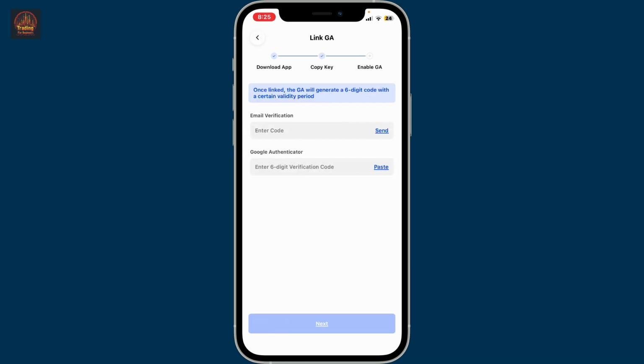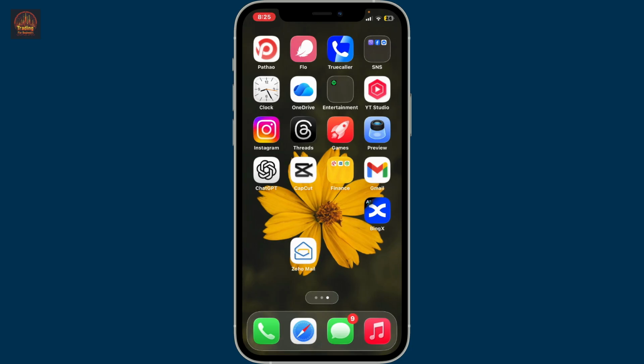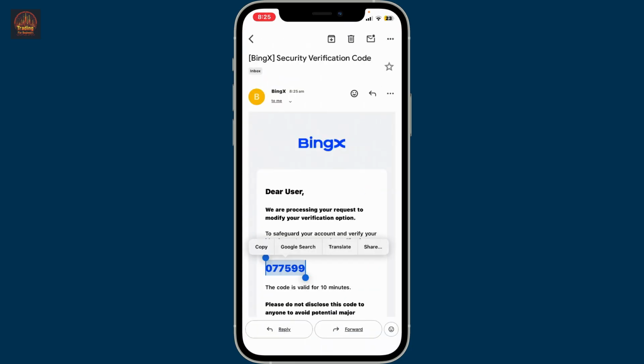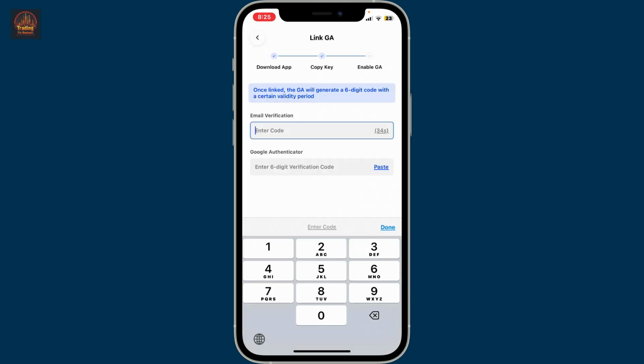And on the next page, you'll need to verify with your email and Google Authenticator. Tap the Send button under Email Verification and wait for the verification code to arrive via email. Now open up your email inbox. Open the email from BingX. Copy the code inside it and get back to the BingX app and paste it inside the email verification tab.